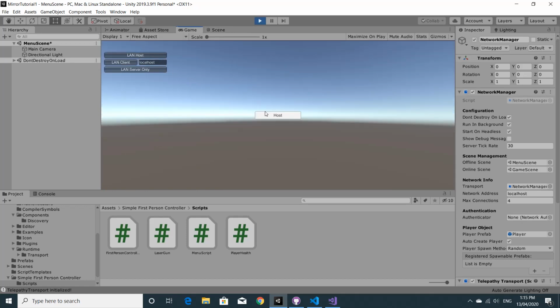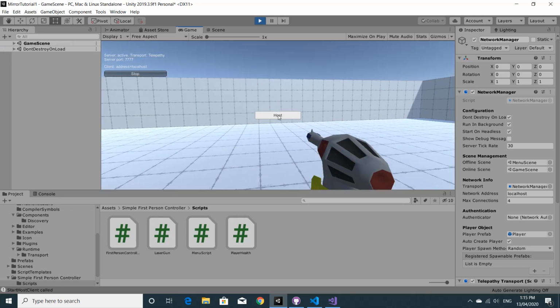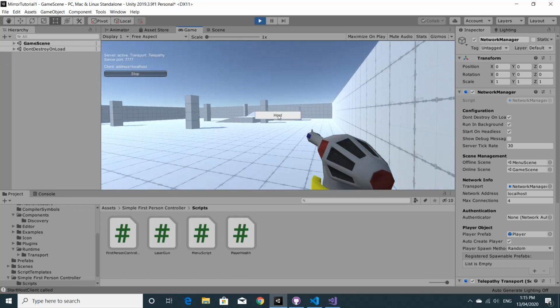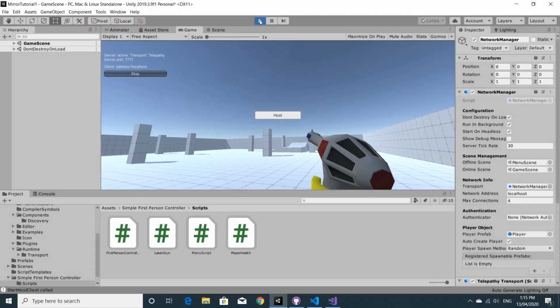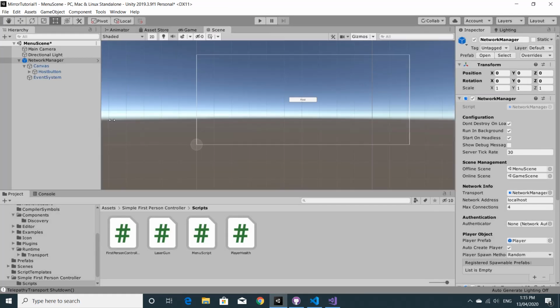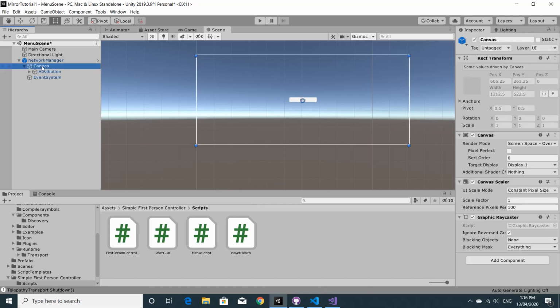Instead of clicking this LAN host, we should be able to click this host, and it does exactly the same. And you'll notice what's happened here is that the host button stays there, which is expected, but we need to work out a way to fix that. So one way to fix that would be, on this canvas we can create basically empty game objects that we can switch on and off, so we display the correct canvas for the scene that we want.